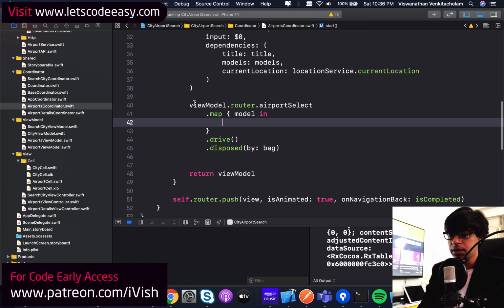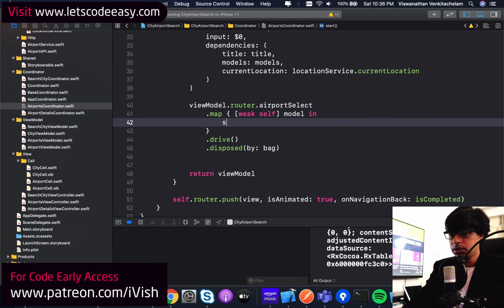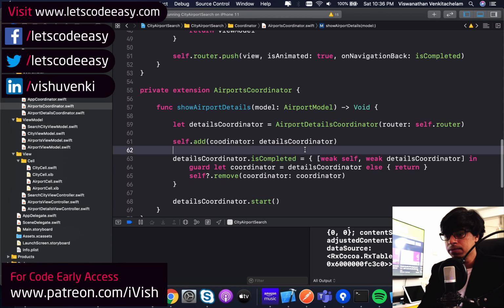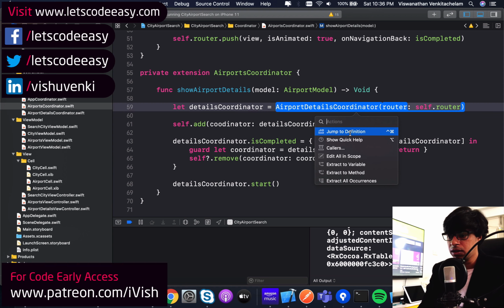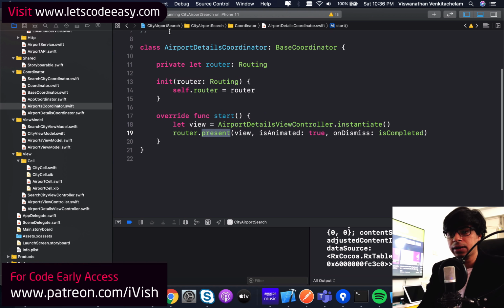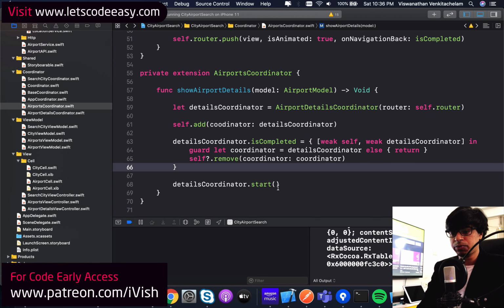Okay, we have something missing here. Airport select model received, and then we need to call this function self dot show airport details and pass this model. Show airport details in turn creates a coordinator and then calls the start function. So within the start function, you see that you're creating an instance of your view controller and then presenting. You're calling that present within this coordinator. So coordinator is handling all those things. And on remove, it's going to come here and then remove that view controller.